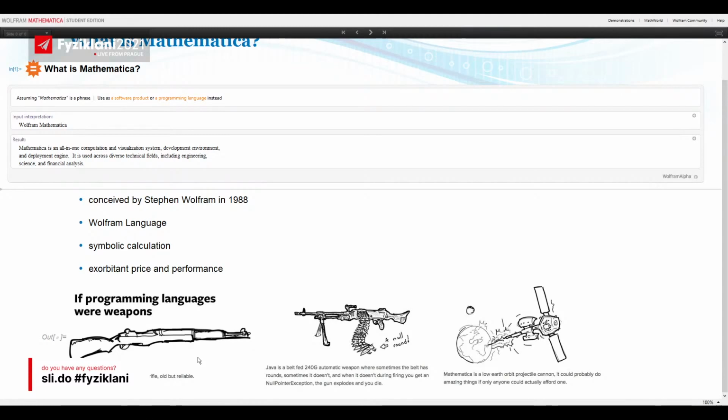So this is about the second picture, and the third one refers to Wolfram Mathematica, which, if you couldn't read it for any reason, says that Mathematica is a low orbit projectile cannon. It could do amazing things, if only anyone could actually afford one. So this speaks both about its strengths and its somewhat weakness, that Mathematica is extremely powerful for many types of computations. The thing is, it is quite expensive, so you can consider yourself quite lucky if you won the license in the competition.